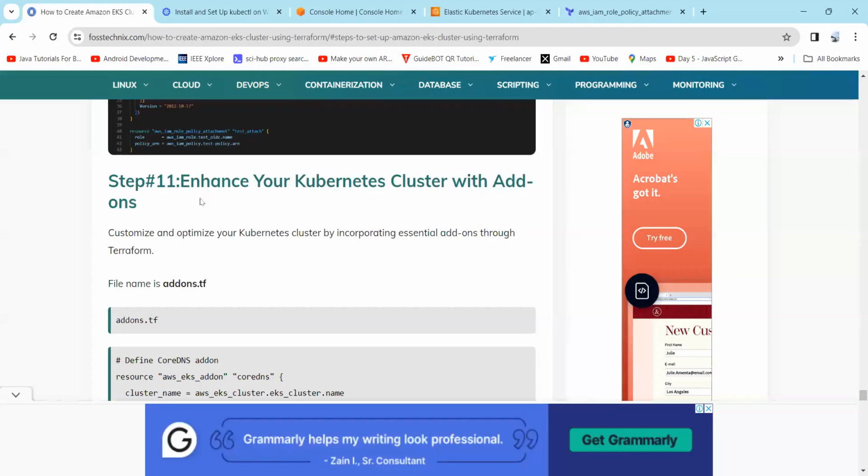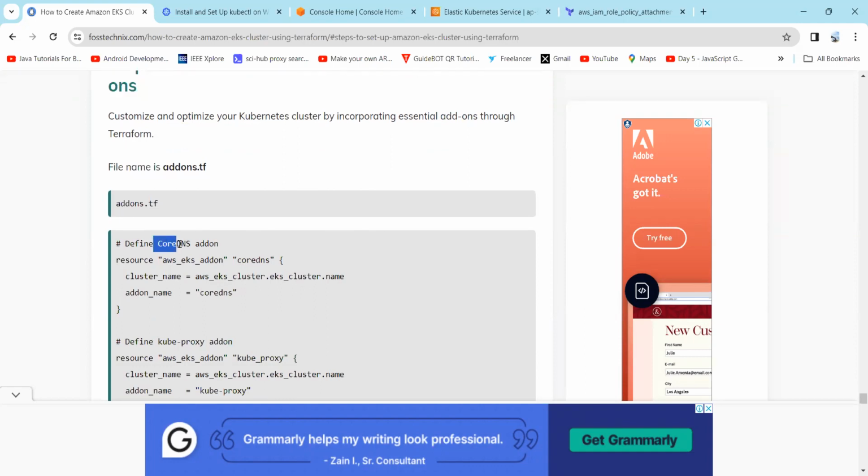Now, the next step is to enhance the Kubernetes cluster with add-ons. So let's understand the add-ons. With Terraform, we are going to use three add-ons for the Kubernetes cluster, which are CoreDNS, kube-proxy, and AWS VPC CNI. CoreDNS is a flexible and extensible DNS server that is used as the default DNS server in the Kubernetes cluster. It will resolve DNS queries within the cluster and provide service discovery functionality.